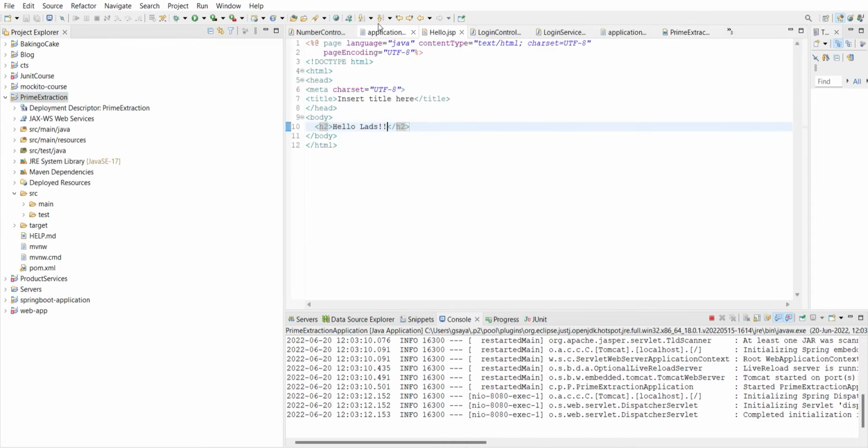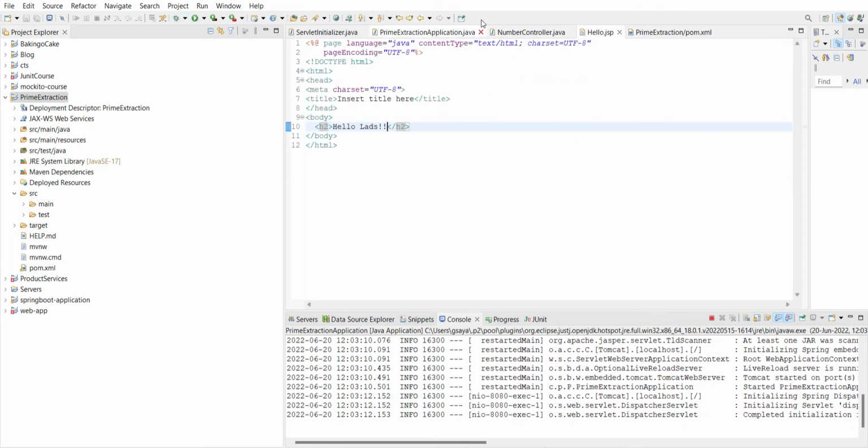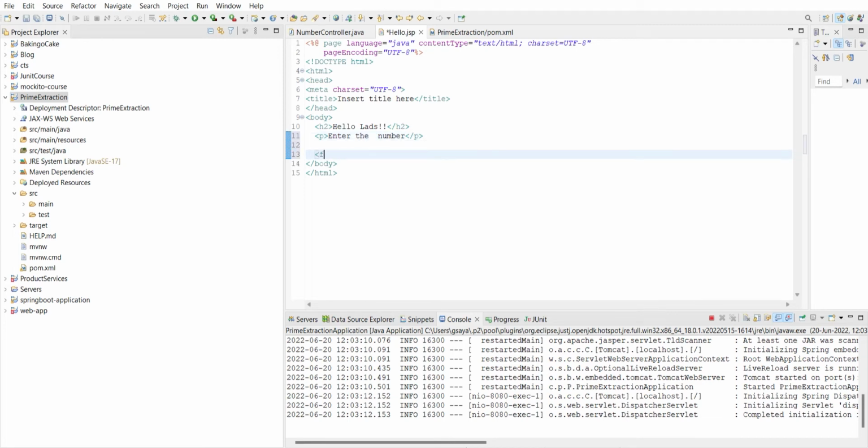So back to our project. Now if we head to the server, it goes to the controller, and we see on the server, there you go, hello lads. Okay, now I'm going to create another one, hello lads, give this, sorry, give this enter the number, and there you go. Create a form.